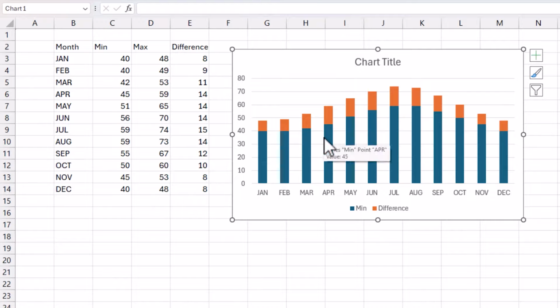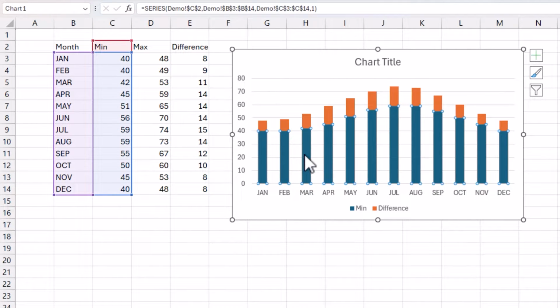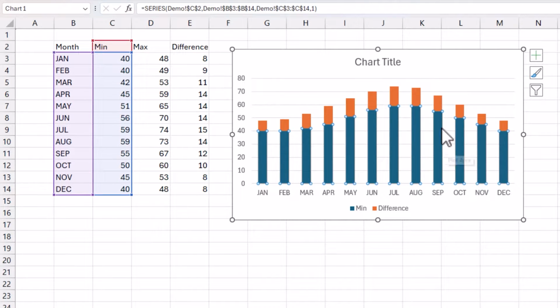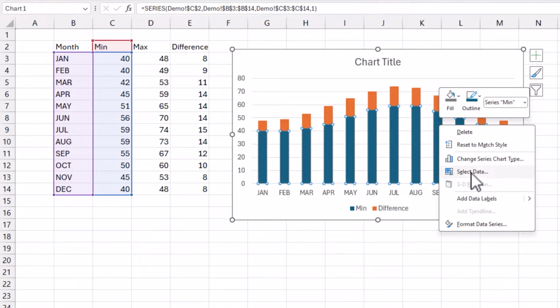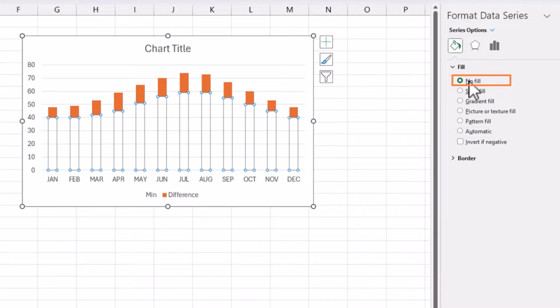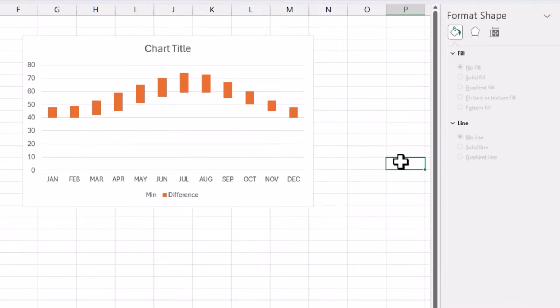And now what we are going to do is click on, in my case, the dark blue, which is the minimum series. So click on it directly so that it gets selected. And then you can change the color. So I can right click and say format data series. And then it opens up the side panel on the right. And I can go to the fill and line and say no fill. I don't want it filled with any color. I don't want any border, no line. So what happens is when I click anywhere outside, you already have a floating column chart, right?